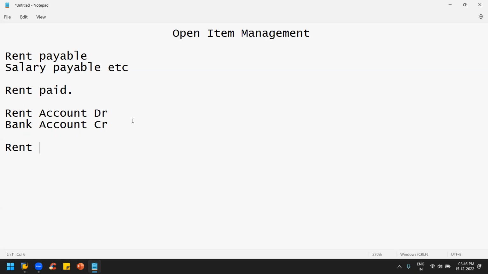So rent account, again debit, to rent payable account. Rent payable account. In the same fashion, when we are making the payment, rent payable account debit, to bank account credit. That will come as the payment.